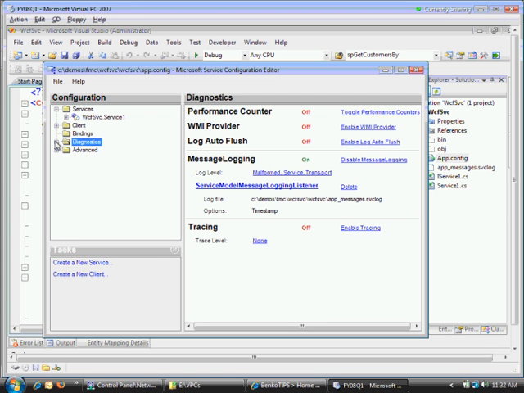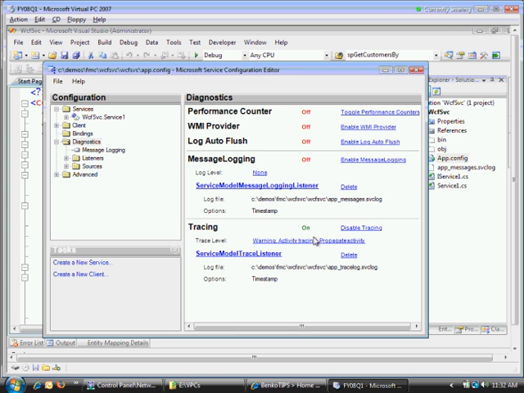Clicking on the Diagnostics tab, you'll notice that when I disable the message logging, the listener is still here. It doesn't delete it when you disable the logging. If you want to delete that, you can click on delete and it'll actually get rid of that section. But we'll leave it there. We're going to turn on the tracing by clicking on Enable Tracing.